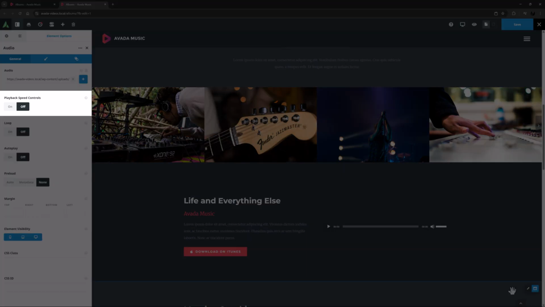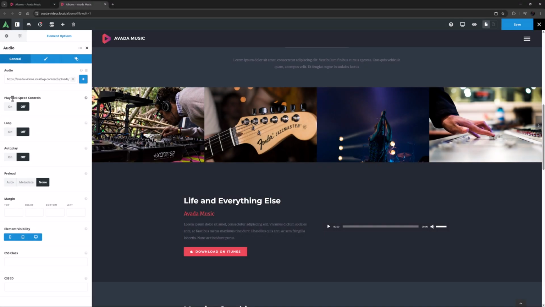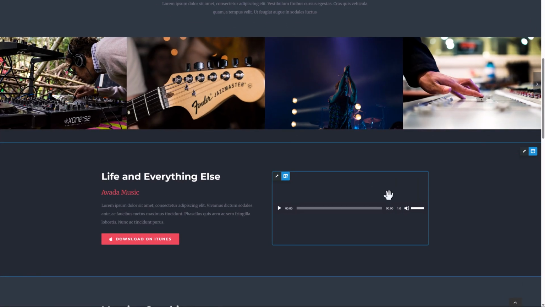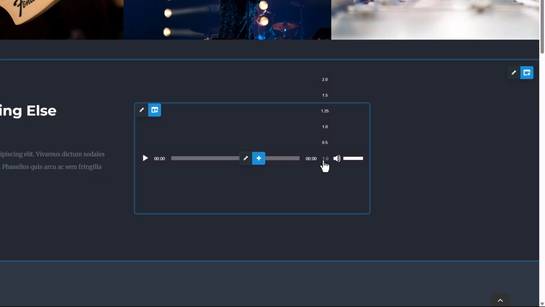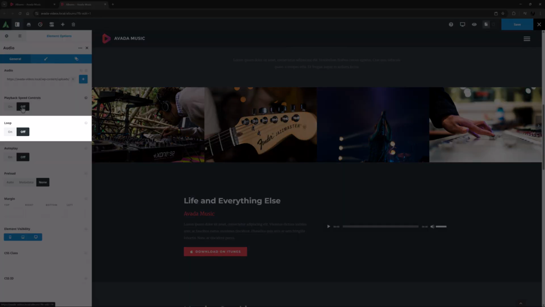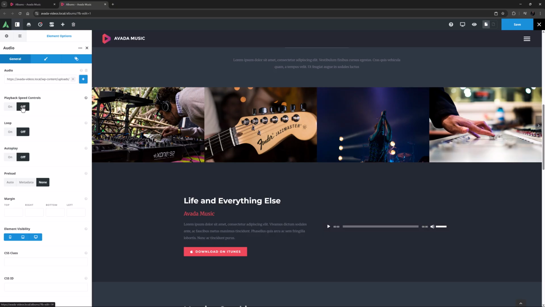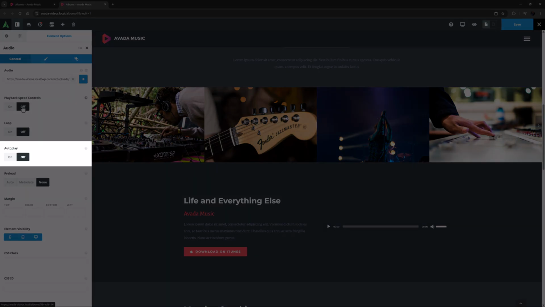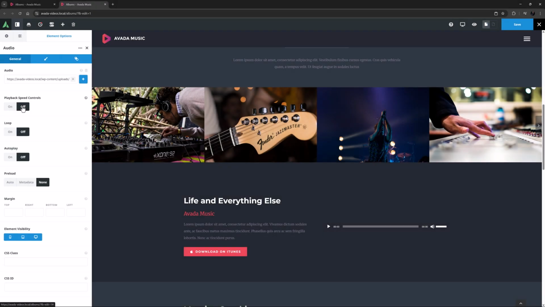The next option is called Playback Speed Controls, and if I turn this on, the player displays speed controls so the user can control the speed of the playback. This is great for spoken audio, but not so great for music, so I'll turn this back off. Loop is the next option, which if enabled plays the file in a loop, and autoplay, if enabled, will start playing the audio upon page load. I'll leave both of these set to off.